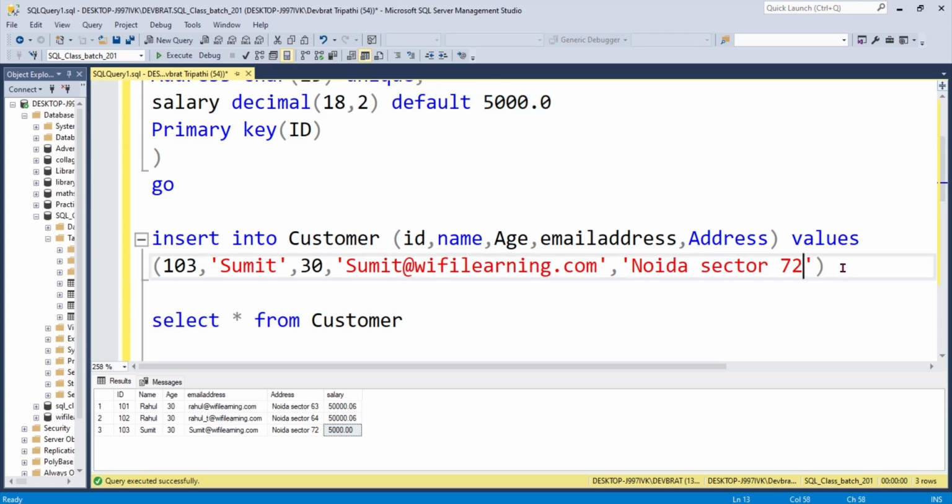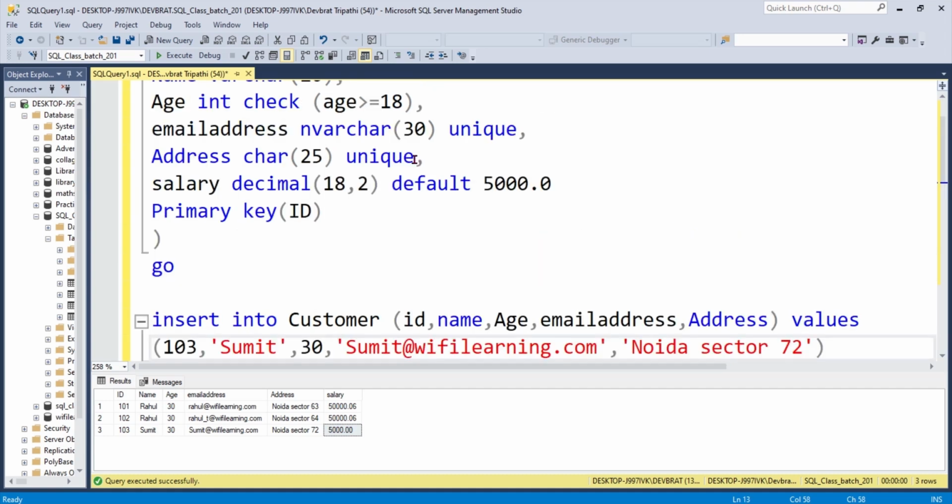Now what we have? We have one more constant, check constant. How is check constant working? Age should be 18. As of now we have entered 30, so it is accepting everything. Now I am going to insert 15. See what kind of error we are going to get.